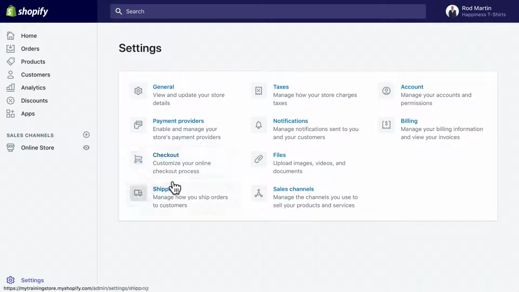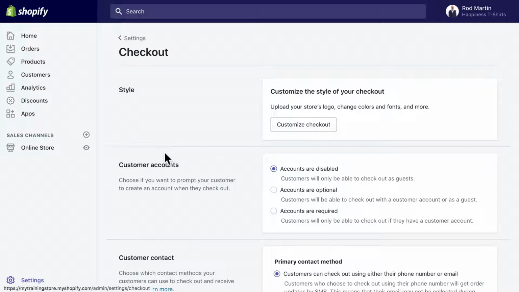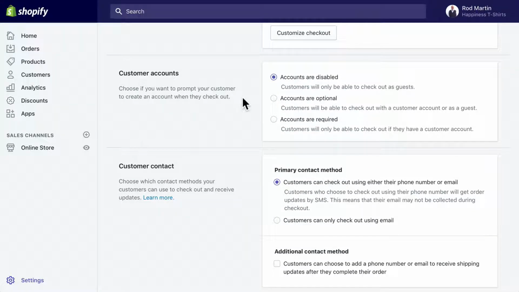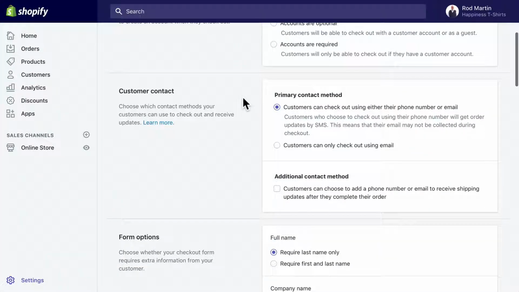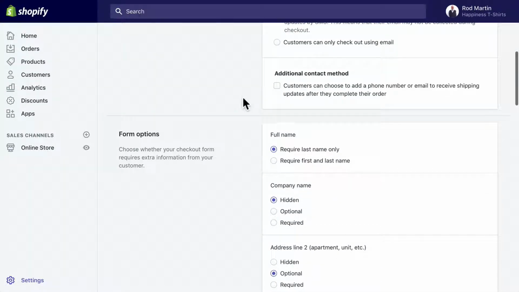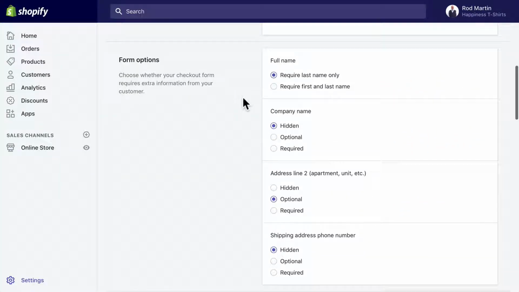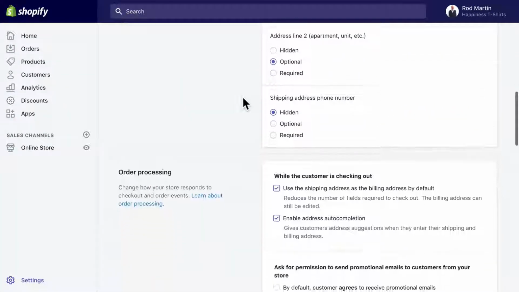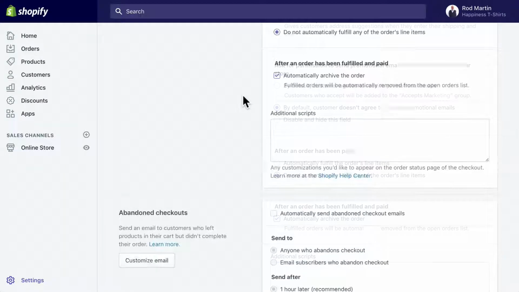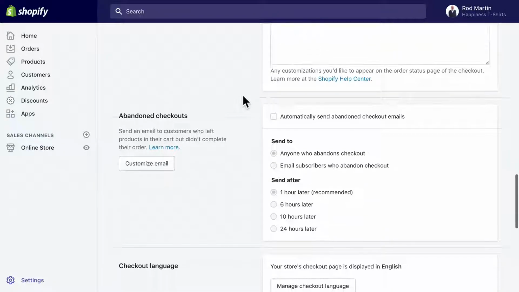Head back to Settings and let's click on Checkout. You can decide how your checkout system wants to work. Upload your logo, of course, and all of those things right here to customize it. Decide whether you're going to create customer accounts, how you're going to contact them, whether that's by email or phone, any additional contact methods, and then the form options, what you'll require and what you'll need. Any order processing options are here as well. And you'll need to customize this for your store.